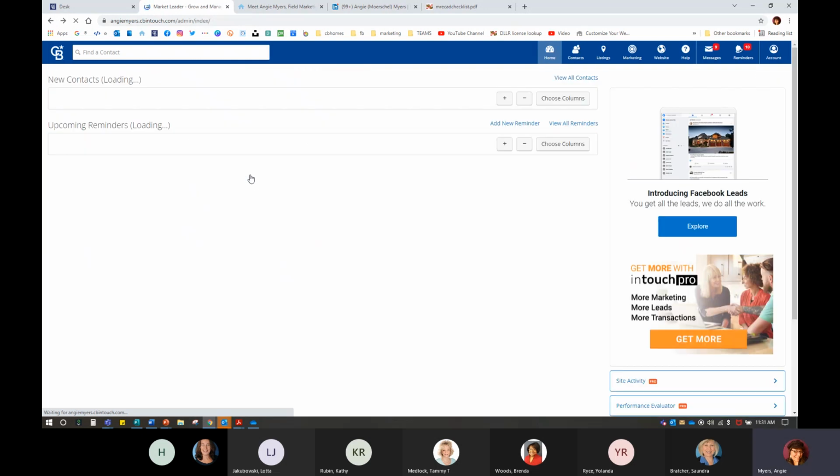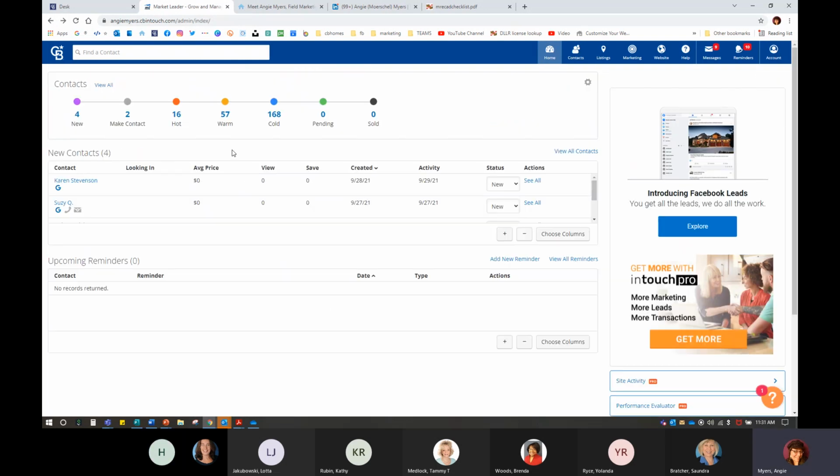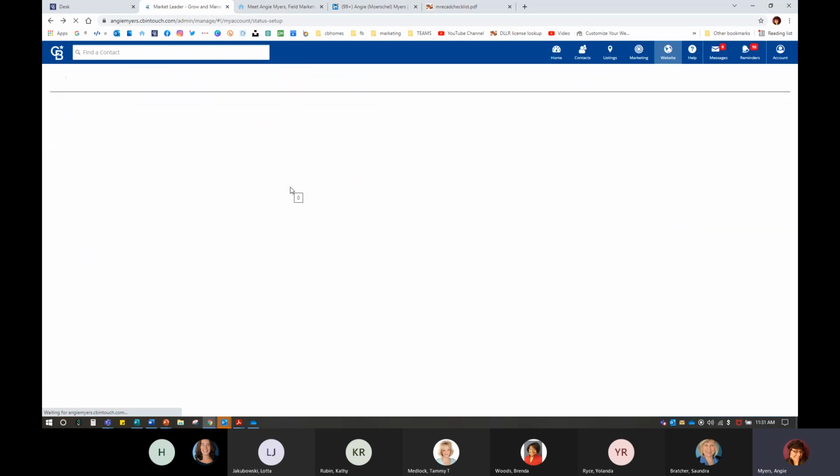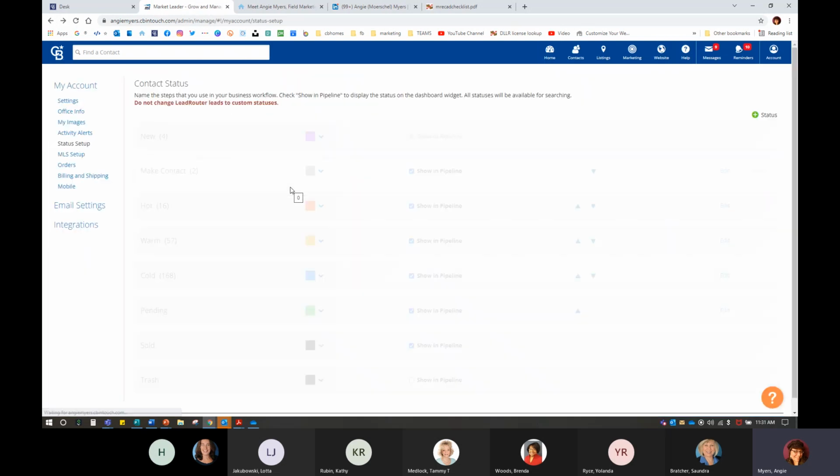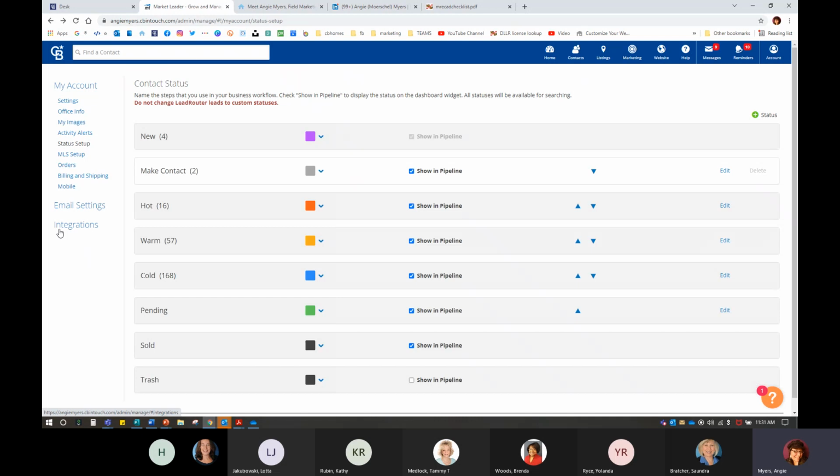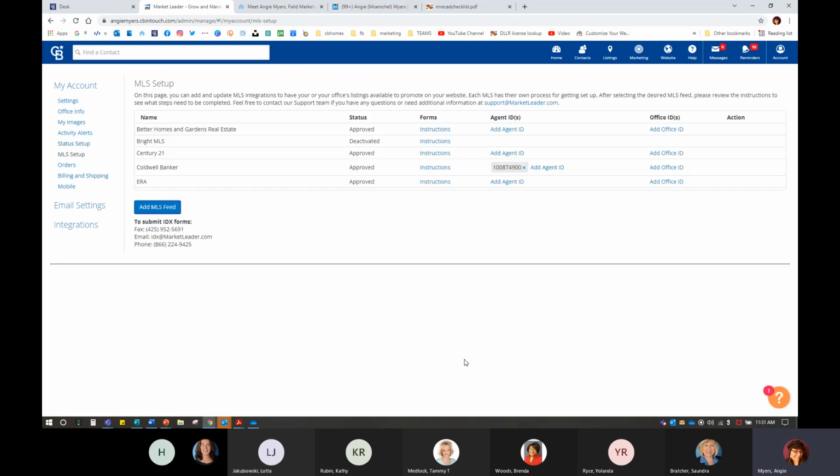I'm not going to make contact with you, Sandy, because we talk frequently. So I'm just going to hit the back button a few times to get back where we were. And again, you'll see over here on this menu bar, we've done settings, office info, my images, activity alerts, status setup, and the MLS setup.